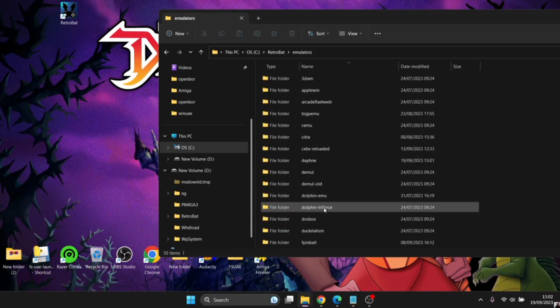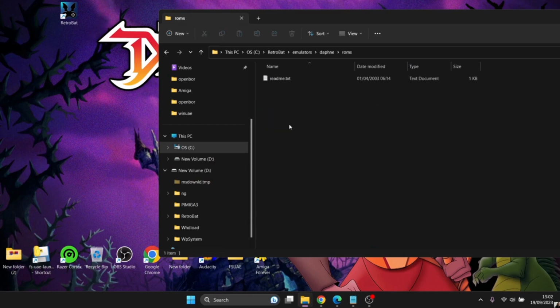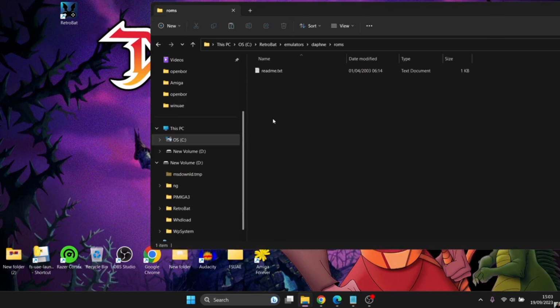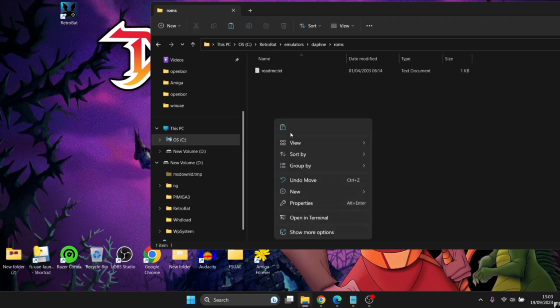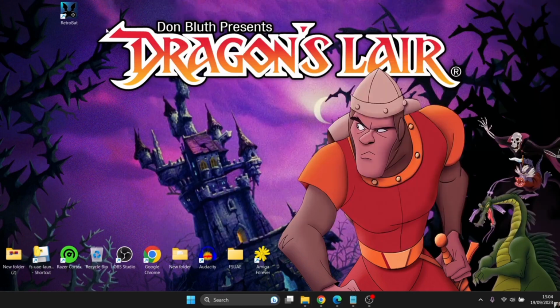And if we go down to emulators, we're going to find Daphne. So if we go inside Daphne, we're going to find another ROMs inside of here. And all we got in here is a readme.txt. So what I'm going to do is also copy some files which I've just pasted elsewhere in Retrobat, and these are the Dragon's Lair u1.bin files. So if you remember just a minute ago, I also put these into the ROMs folder. So what we're going to do next is open up Retrobat.